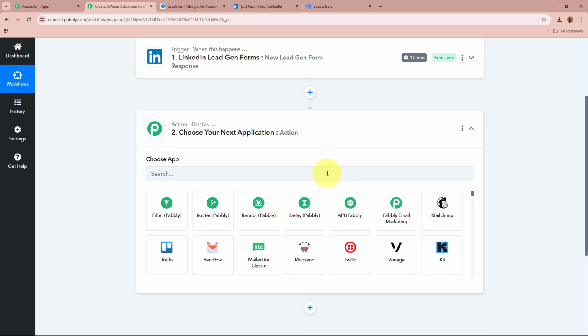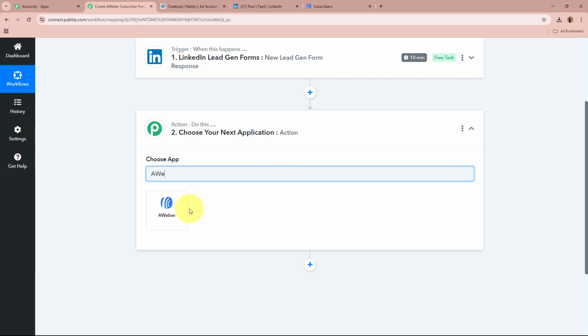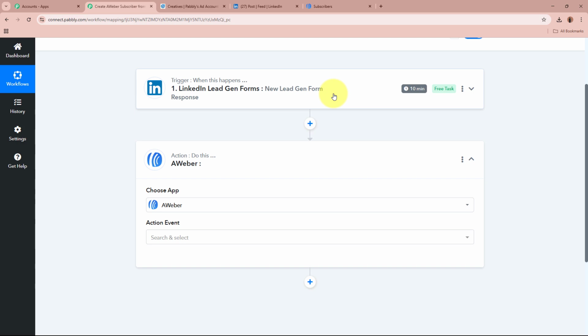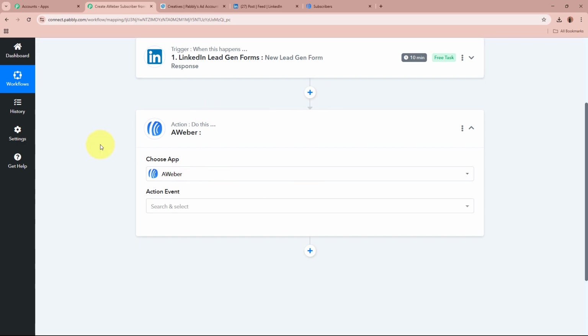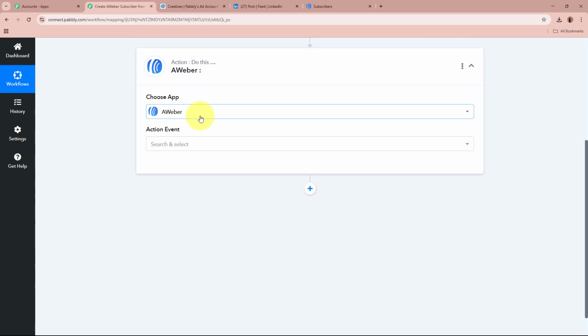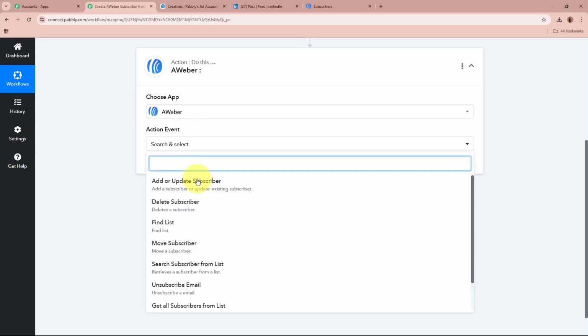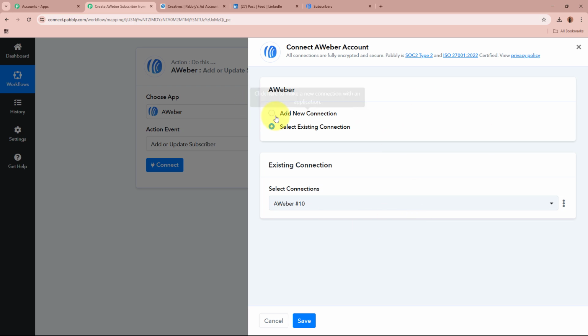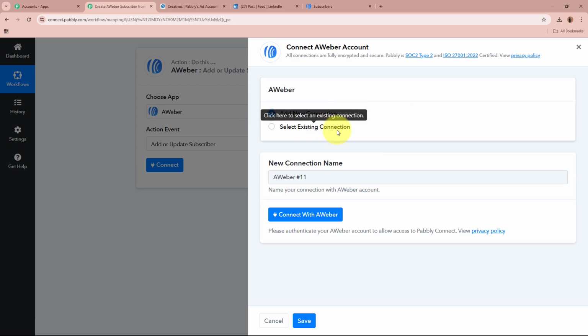Now we're going to set up our action step, and for the action application, I'm going to select AWeber, as now I'm going to create this lead, which is generated using LinkedIn Lead Gen Forms, as a subscriber in my AWeber account. For that, I've selected my action application as AWeber, and the action event as Add or Update Subscriber. Then I'm going to click on this connect button. A window is going to appear in front of you, on which click on Add New Connection, or else you can select the existing connection that you have.